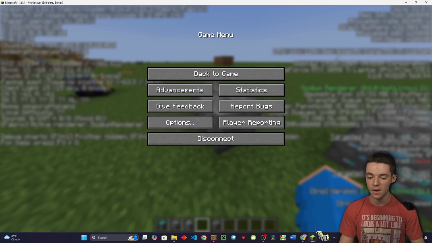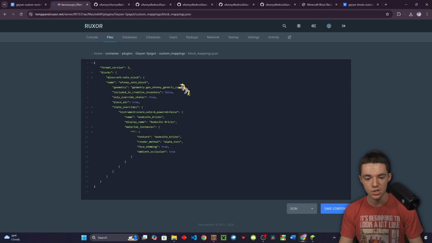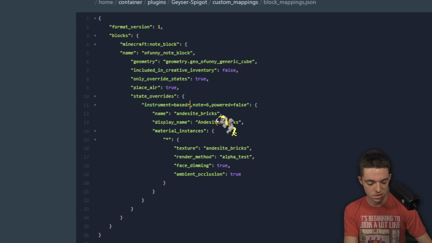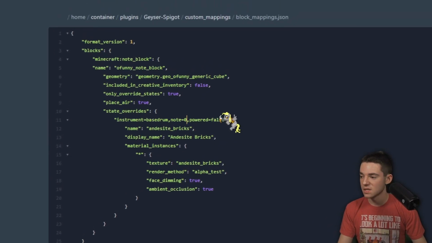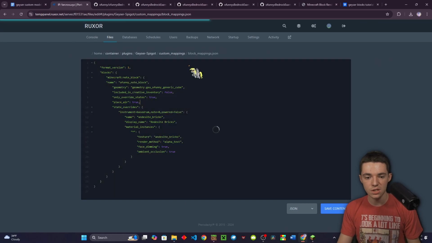Now let's head back into the block mappings, and we shouldn't need to edit any of this except for the instrument. So we will change that to bass drum, and then we will change the note to 0, and the powered state is false, so that is good. And that is actually all we need to change for now.